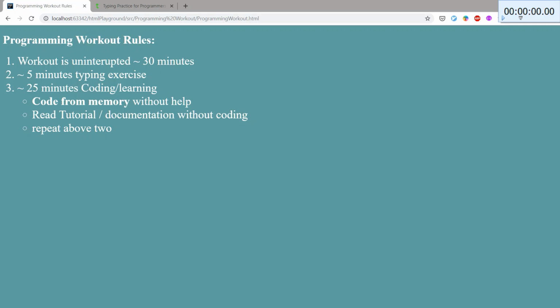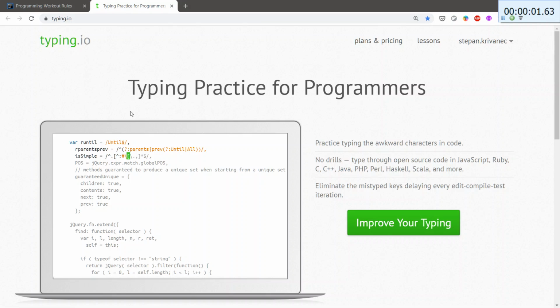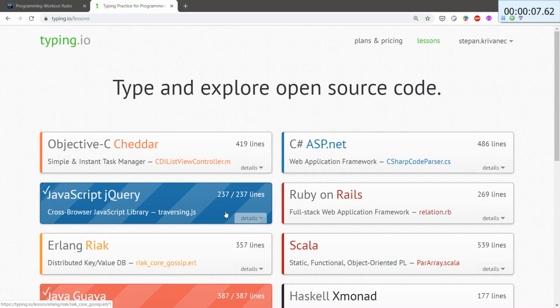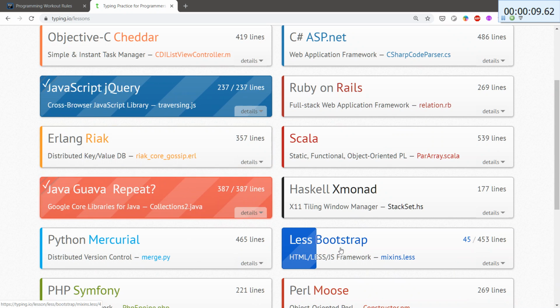This is another programming workout. Here are the rules. So let's get into it. Start the time. Finish that, we do this.